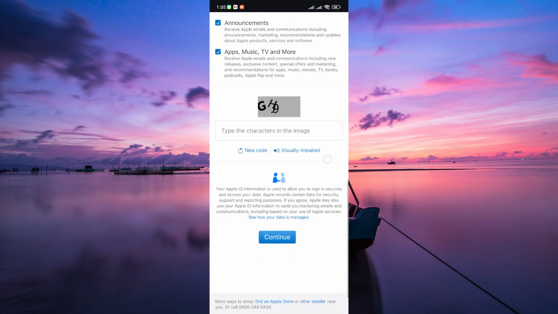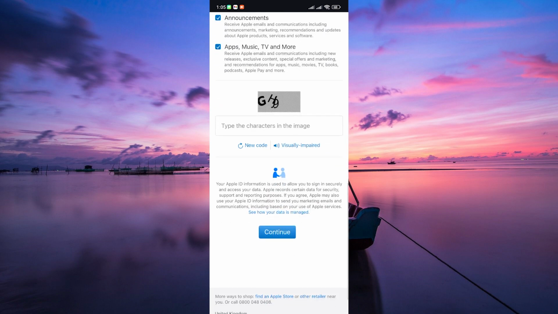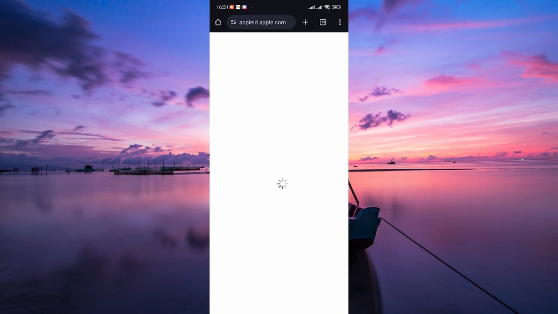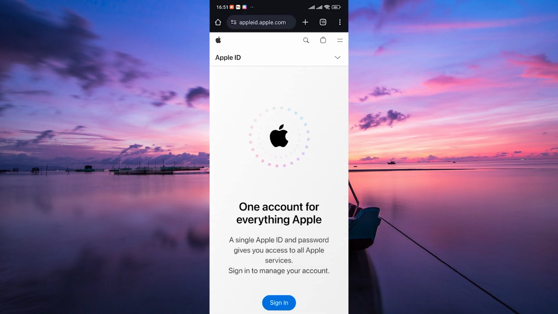Apple will then prompt you to confirm your email address and phone number by sending codes. Enter the codes for both the email and phone number. Before finishing, make sure to read and agree to Apple's terms and conditions. Once done, tap on Create Apple ID.